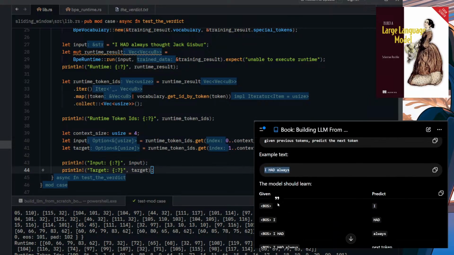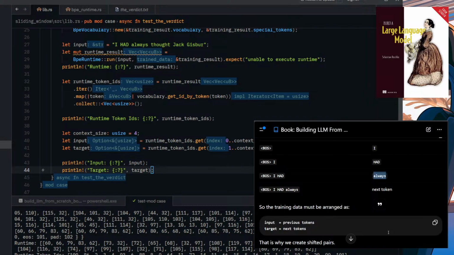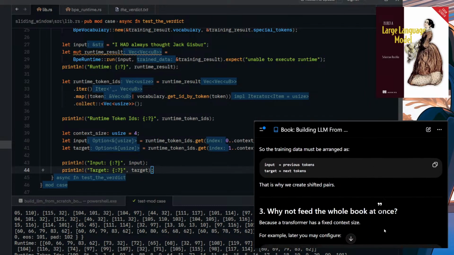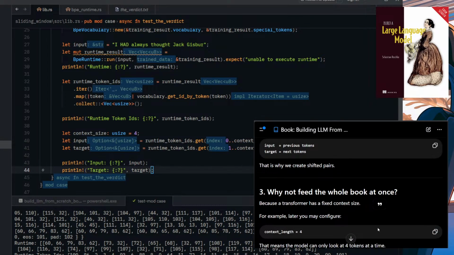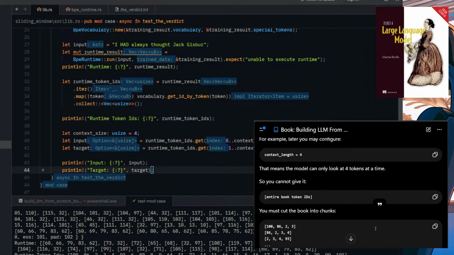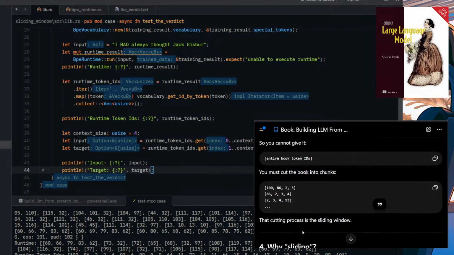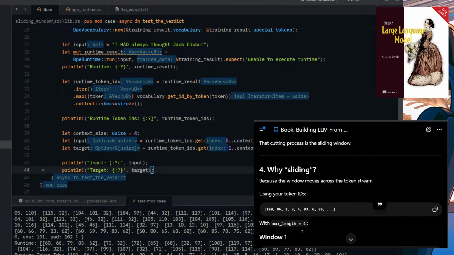Example text: I had always. The model should learn the next token, so the training must be arranged that way. I need the whole thing because a transformer has a fixed context size. For example, you may configure it so the model can only look at 4 tokens. So you must cut the book into chunks. That cutting process is the sliding window. Why sliding? Because the window moves across the token string using token IDs.